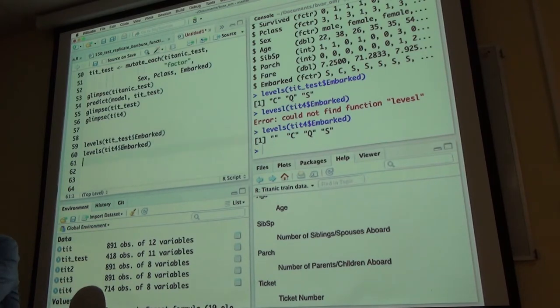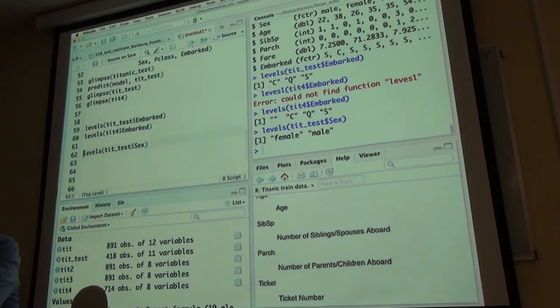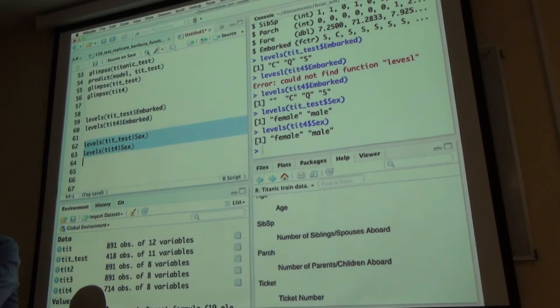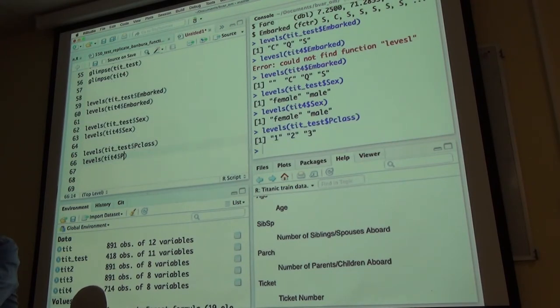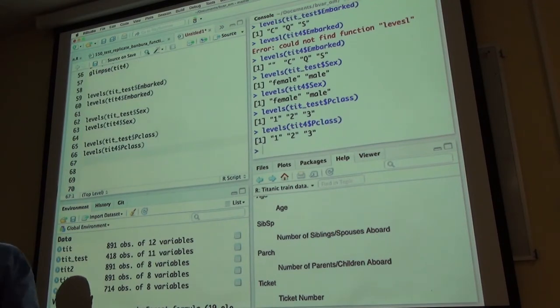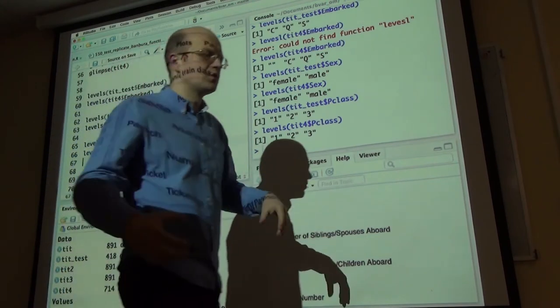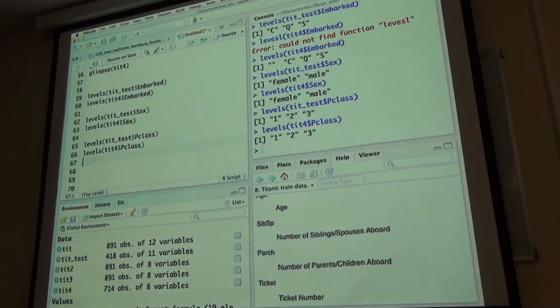We have some problems with levels of factor variables. Levels do not match between tit 4 and test. Let's say sex here and levels. I check whether the levels of factor variables are the same, and I check the levels for passenger class. Why does R not recognize them as variables of the same type?